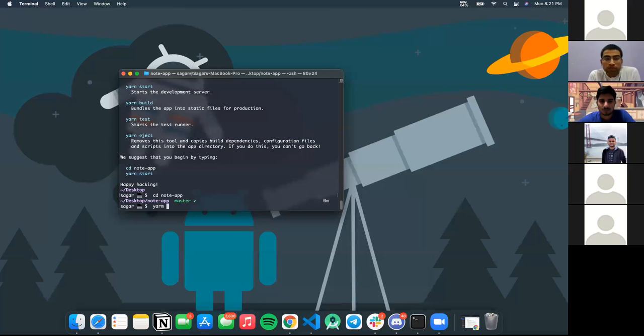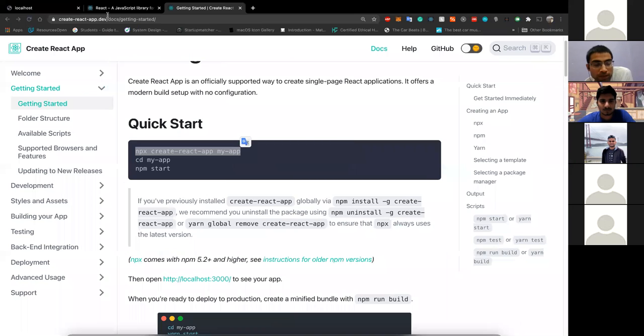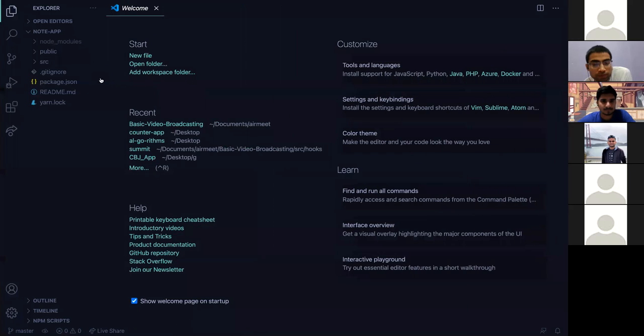So yeah, we'll make use of yarn for this. You can use npm also. Just replace yarn with the npm keyword, and it should start up your project. Till then, we'll go through the project structure, like what all we have available over here.